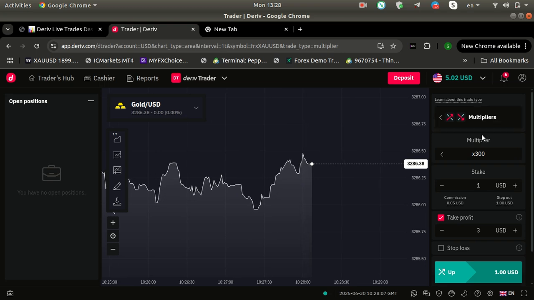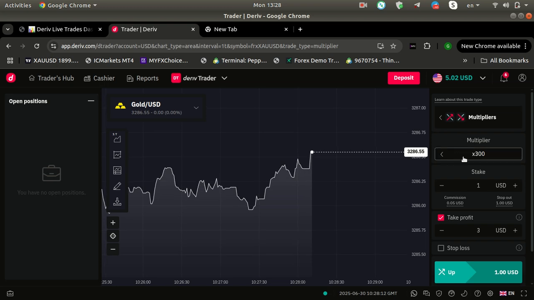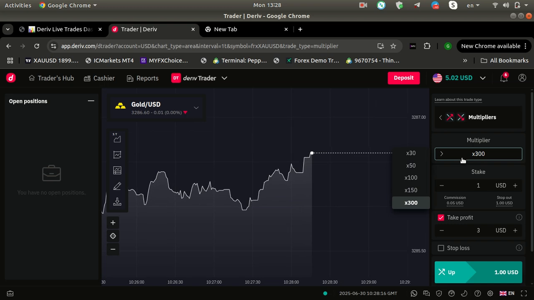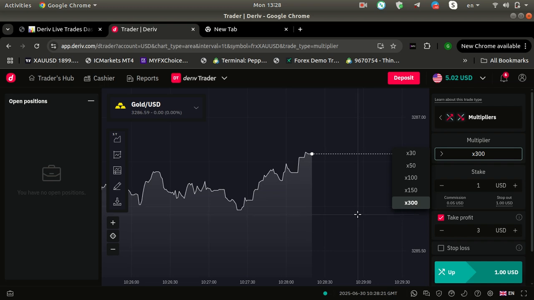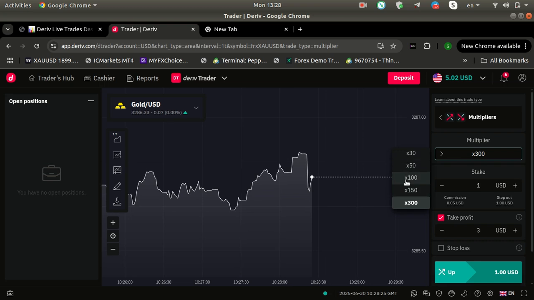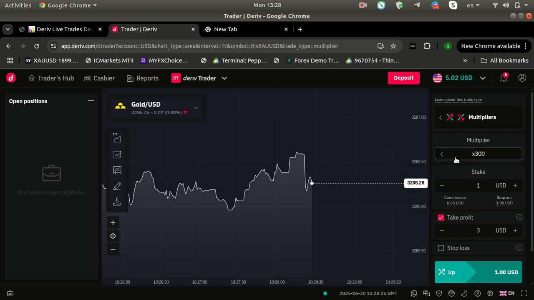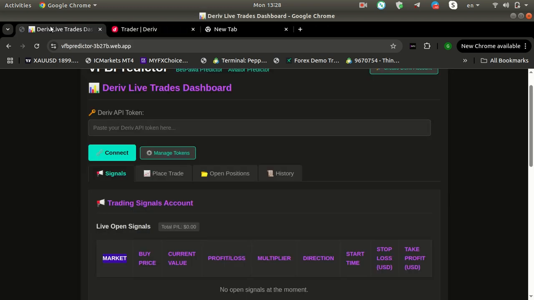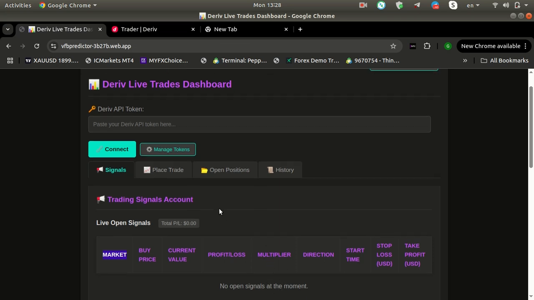Okay, so here at multipliers there is this option where you now select the multiplier, which is where the name comes from. We have 30, 50, 100, 150 and 300. Depending on your country, this can be different. The multiplier that you're going to select, you'll also see it here. As you can see, you have the multiplier column. The signal is going to tell you what multiplier to select.